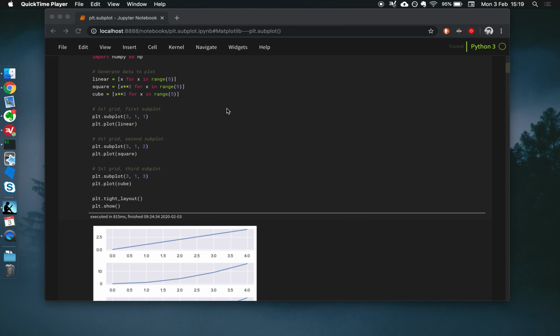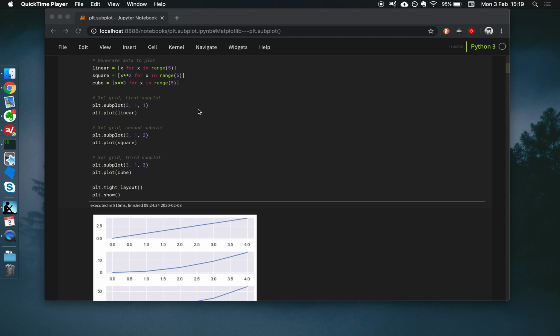So the first one, we're going to do a 3 by 1 grid. We're going to select the first subplot. So 3 rows, 1 column, index number 1, and that is the first one. It does 1-based indexing for some crazy reason, but there we go. And then we're just going to do a simple line graph, plt.plot the linear data.